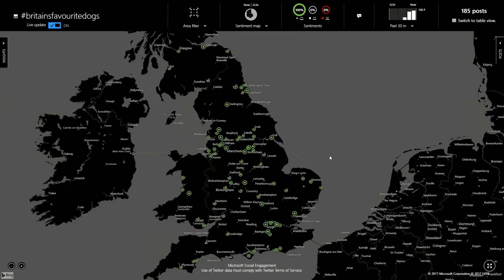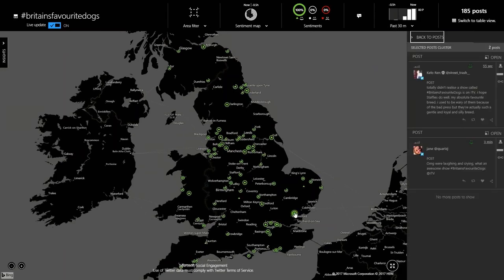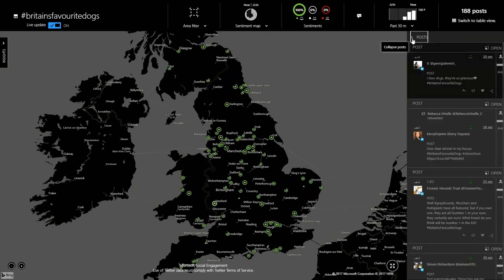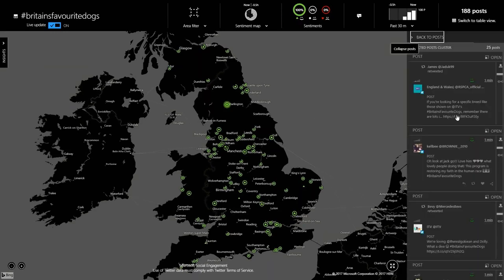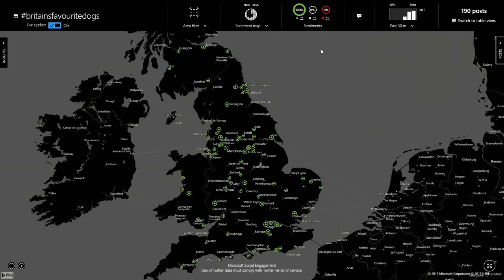And as we sit and watch, we can see up in the top right-hand corner the number of posts that have been collected since we started this search. At the moment, 108, 185, 186, 187, 188. So as we're watching this, people are tweeting about this particular topic, and we'll be able to watch that happening in real time, seeing where they're tweeting from, seeing whether they're being positive or negative.